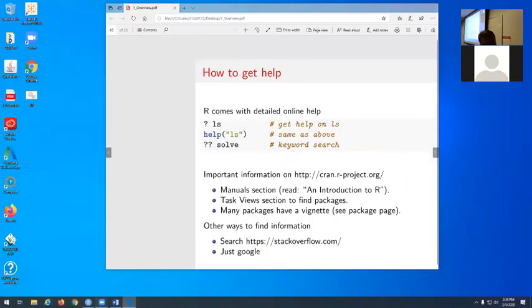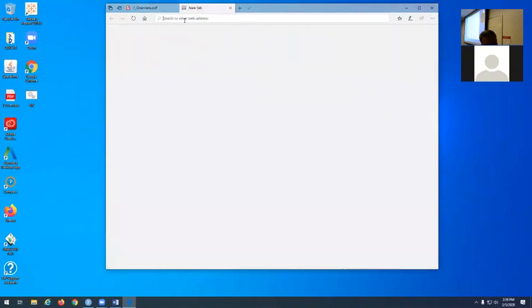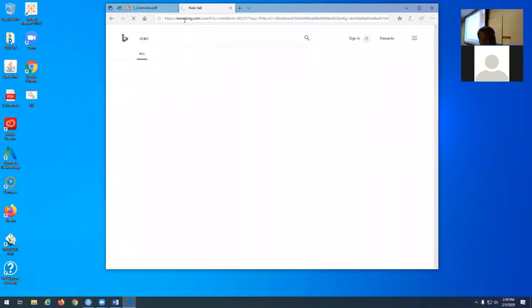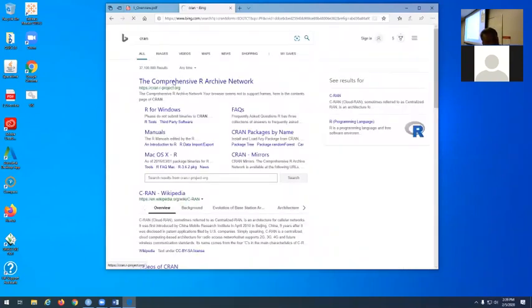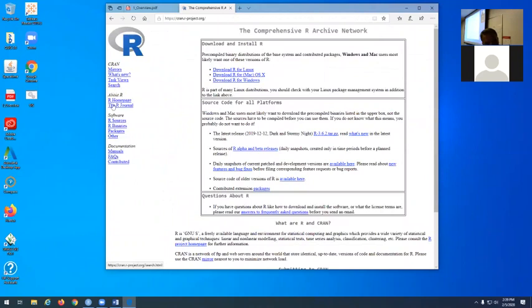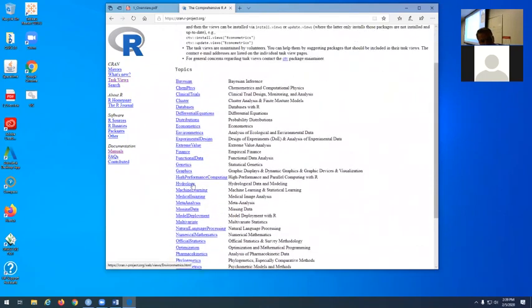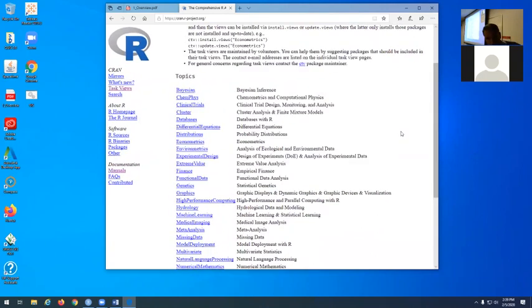Let's go here to the browser, plus, and I will go to CRAN. And to the left side here, there is manuals. And this is where you find An Introduction to R in all popular formats that you want to have. So you should read this. And then here it says task views. And task views are sorted by whatever your application area is.